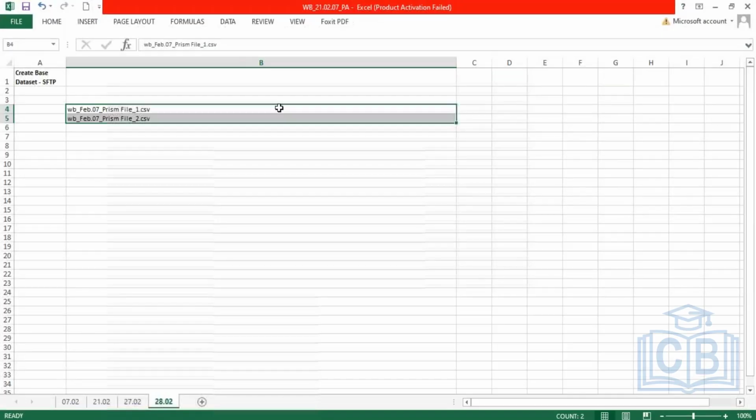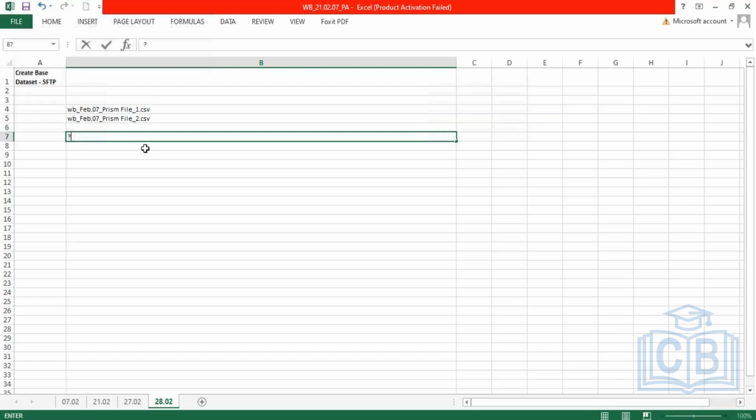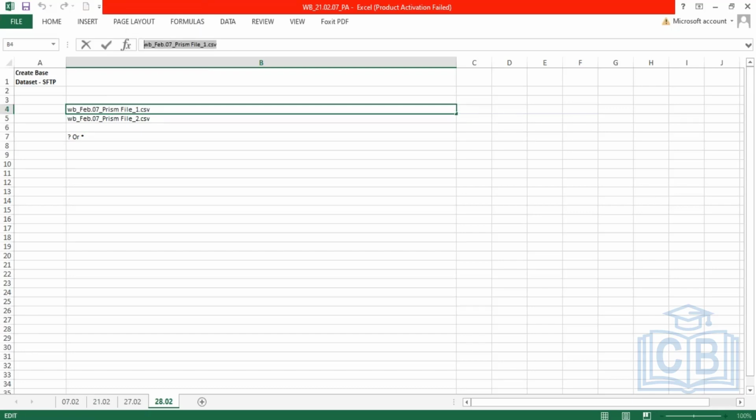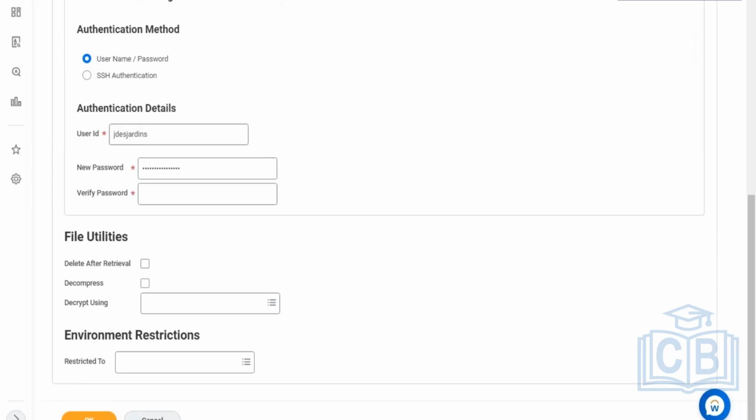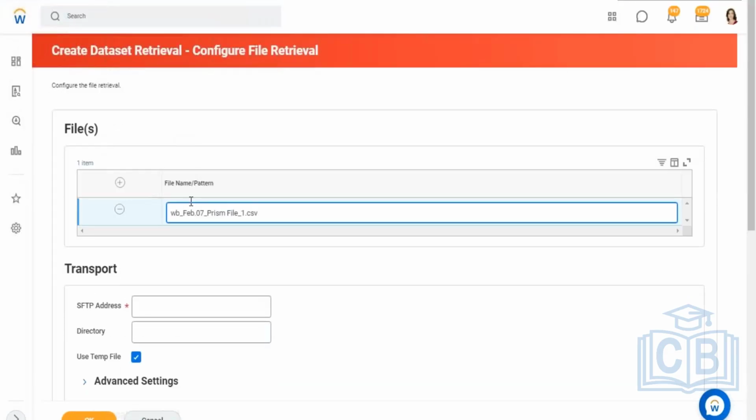Now, what is the file name pattern? In a file name pattern, you can define placeholders. So what are those placeholders? You can either say question mark or asterisk. Because you have multiple files, you'll put a file name pattern, and in that you'll place a placeholder, which could be either a question mark or an asterisk. Now the question mark specifies that there is one character to be defined, and the asterisk if there are more than one characters.